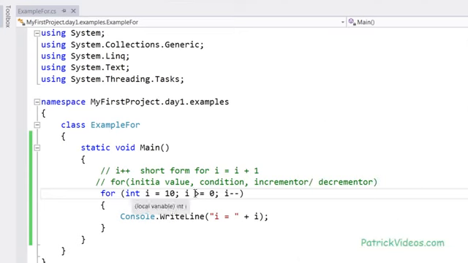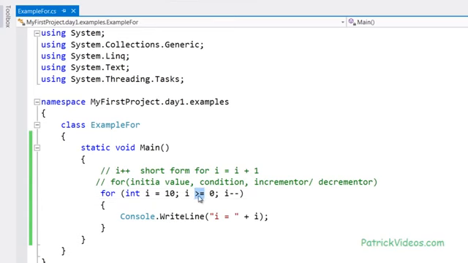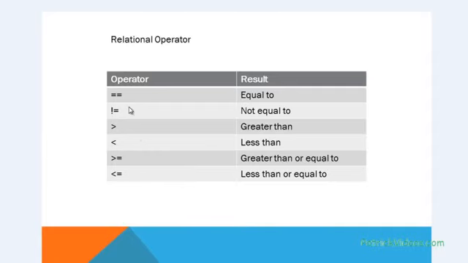Now if you are curious about the various relational operators, that is, what are the other symbols that are there, you can take a look at this list of relational operators. This is: two equal to signs is equal to, an exclamation and equal to sign is not equal to, greater than, less than, greater than or equal to, and less than or equal to.